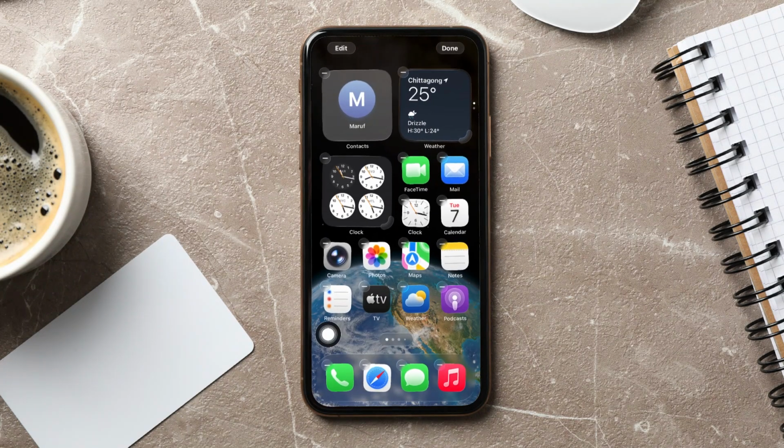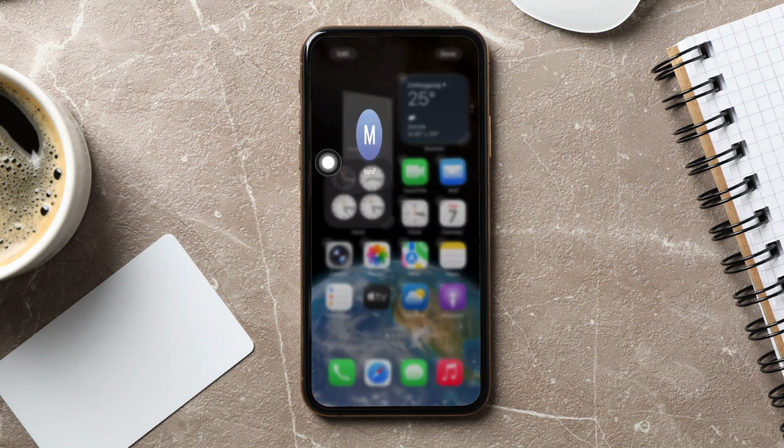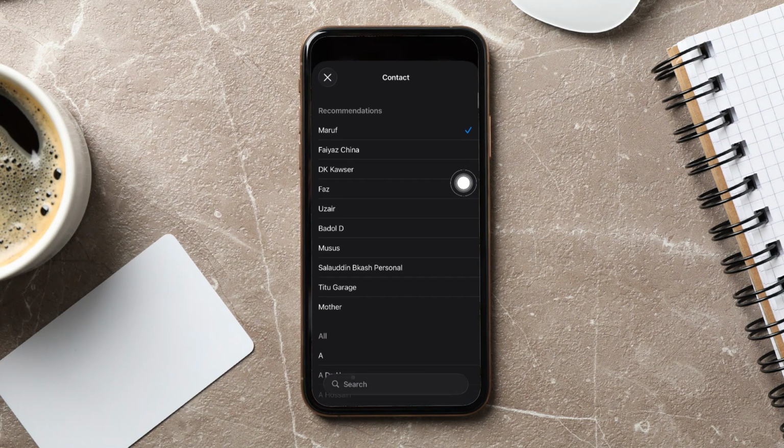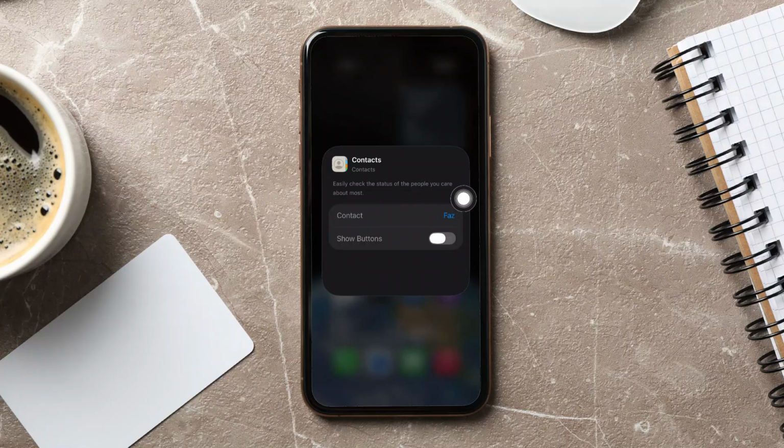By default, the widget will show a suggested contact. To change this, tap on the widget. Now, tap on the current contact's name. You will then be taken to your full contact list. Scroll through the list and select the new contact you wish to display on your widget.